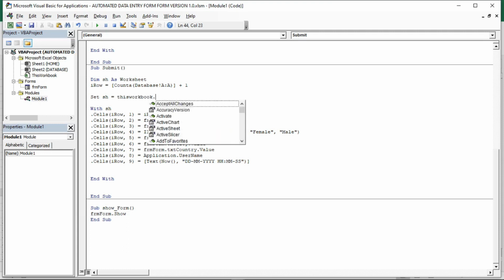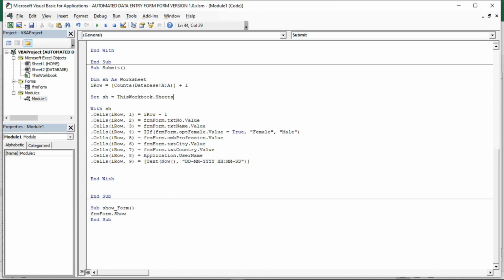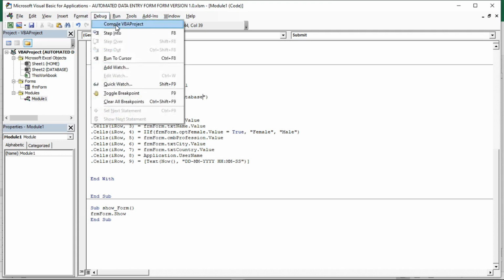dot sheets, and then open and close the brackets, and then inside it guys, we are going to use database. So just write database inside the two quotation marks. Then what you do now, click on debug, then I click on compile VBA project.